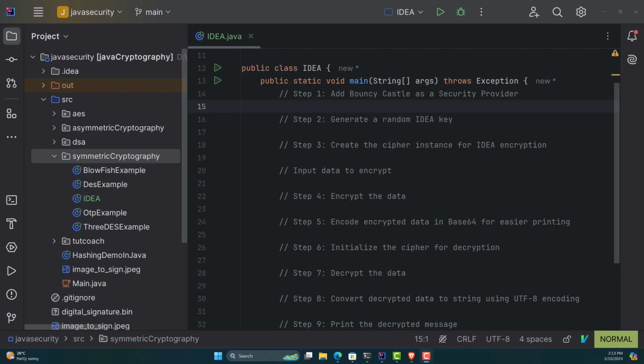So in this video we will see how to use the IDEA symmetric key cryptographic algorithm. IDEA, or International Data Encryption Algorithm, is a symmetric encryption algorithm which is known for its simplicity and its effectiveness. It operates basically on 64-bit blocks and uses a 128-bit key for encryption. This algorithm has been widely used for secure data transmission and storage. Its strength lies in its ability to provide strong encryption while remaining computationally efficient.